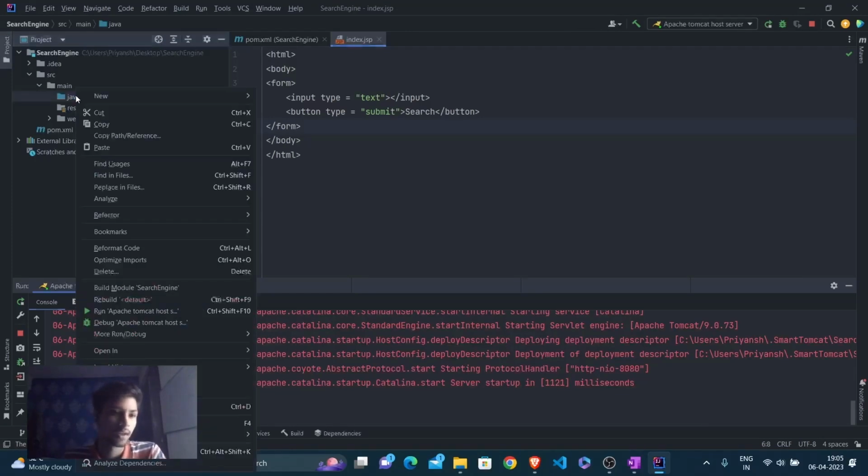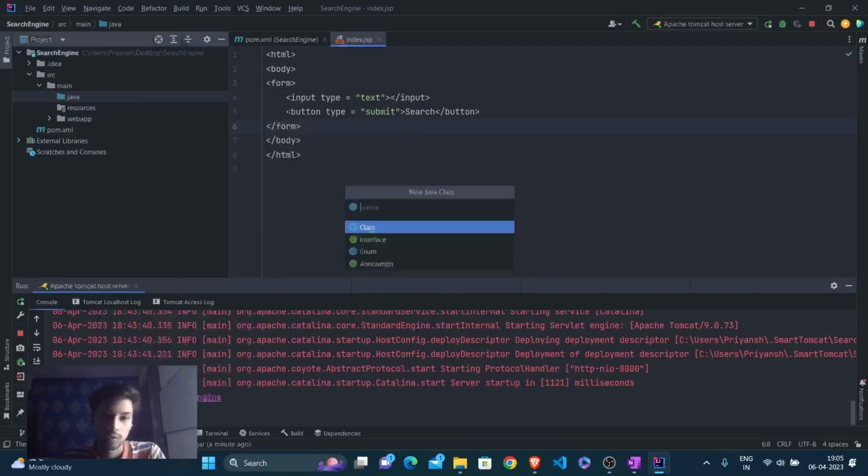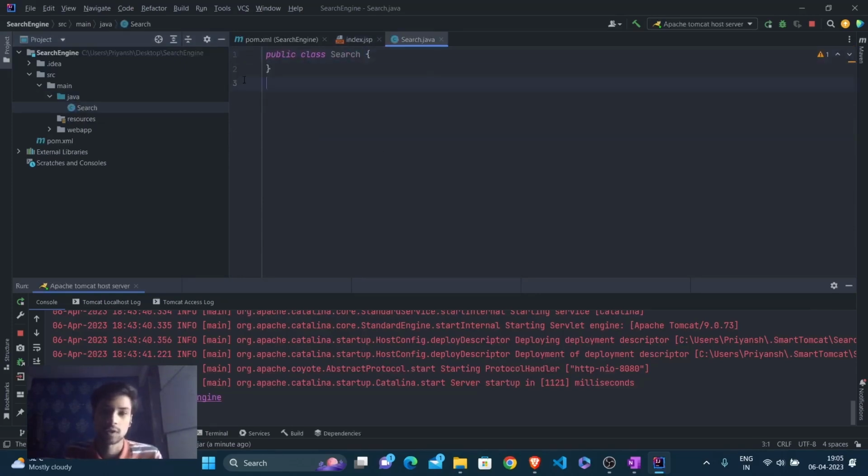Now inside this java folder I am going to create a new Java class, and let's create a servlet for the search facility. Let's create a search class.